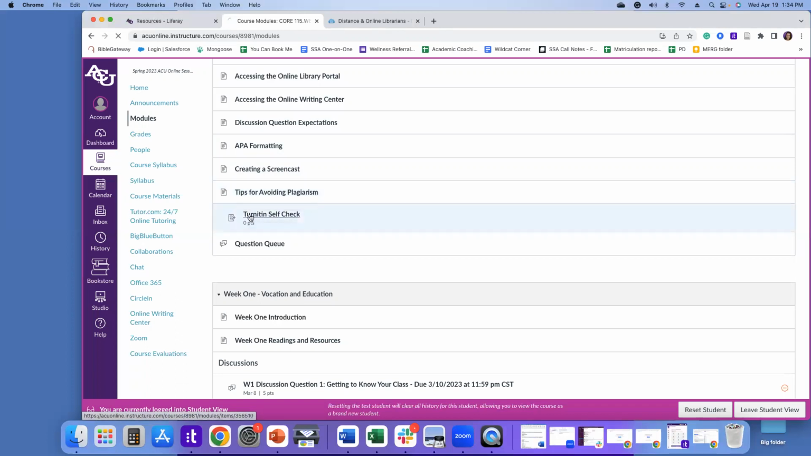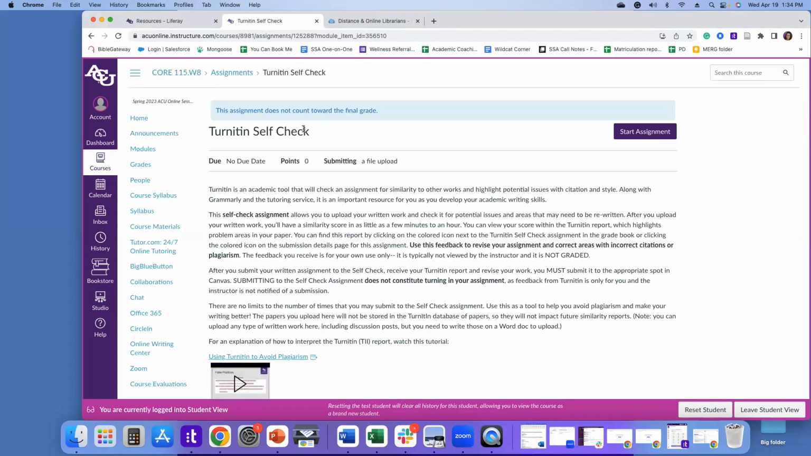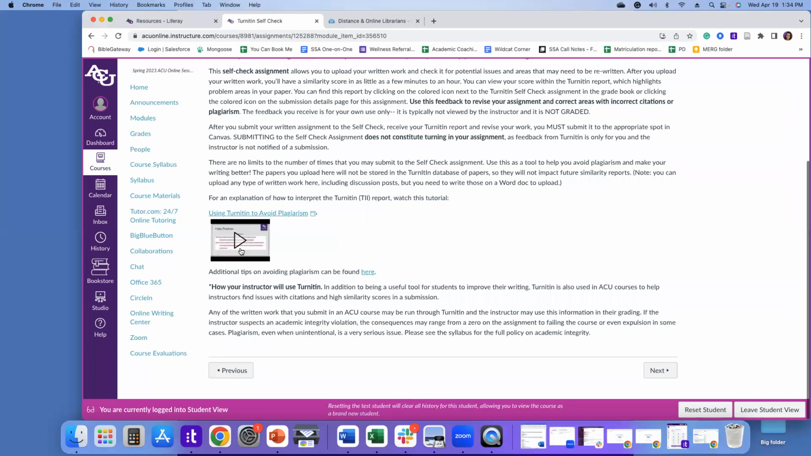If you want to check your paper before you turn it in, you can come right here to turn it in, self-check. Watch this video because it'll tell you about the color codes. You upload it right here and you'll pick it up right where you uploaded it.